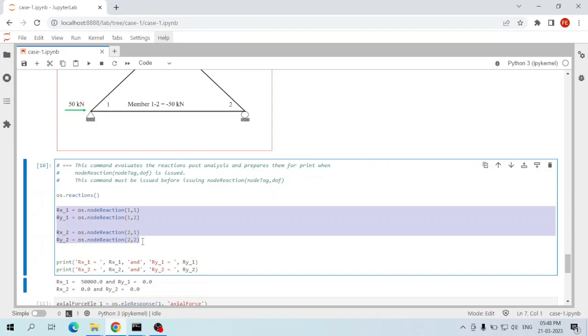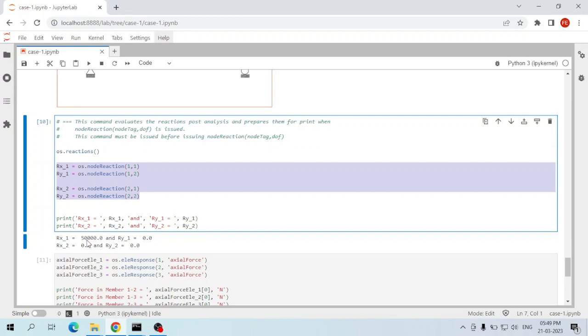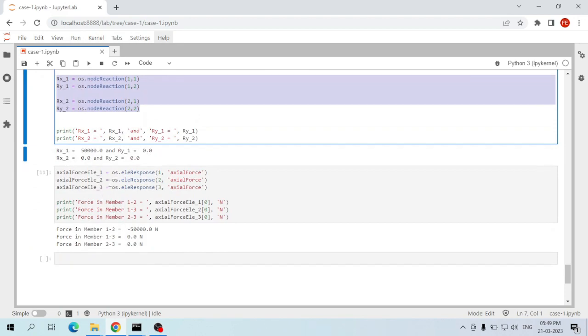When we record the reactions at nodes 1 and 2, what we have got is the Rx1 value is 50,000 and Ry1 is 0 and Rx2 value is 0 and Ry2 is 0. Similarly, when we evaluate the element response, the member forces that we have got in members 1 and 2, we have got some 50,000 compressive force, and in members 1, 3 and 2, 3, we have noticed 0 and 0 newtons internal force.